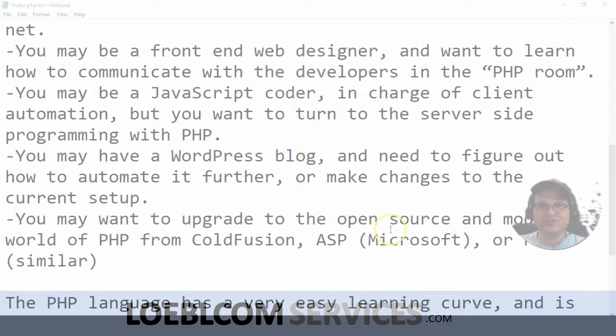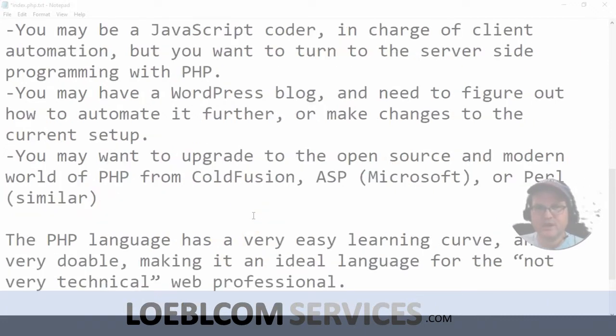You may be a JavaScript coder and want to delve into server-side programming with PHP. JavaScript is primarily client-based, so you may want to get server-based with PHP. Or you may have a WordPress blog. You need to figure out how to automate it further or modify the settings.